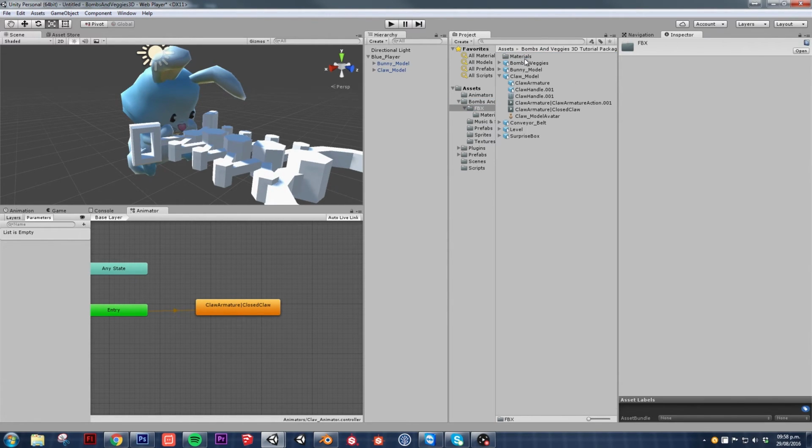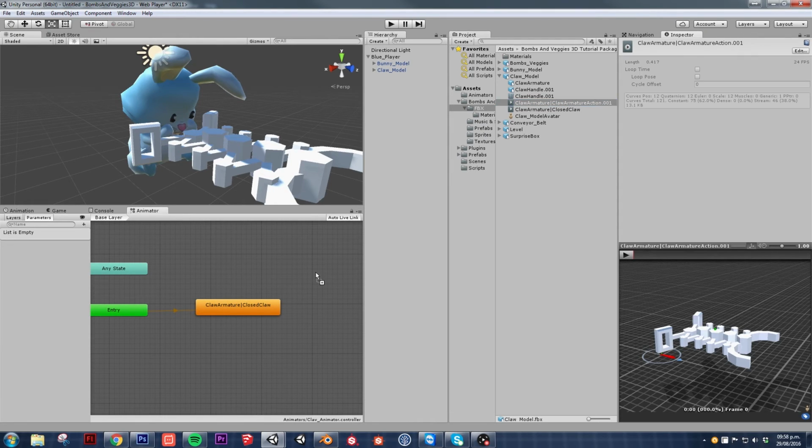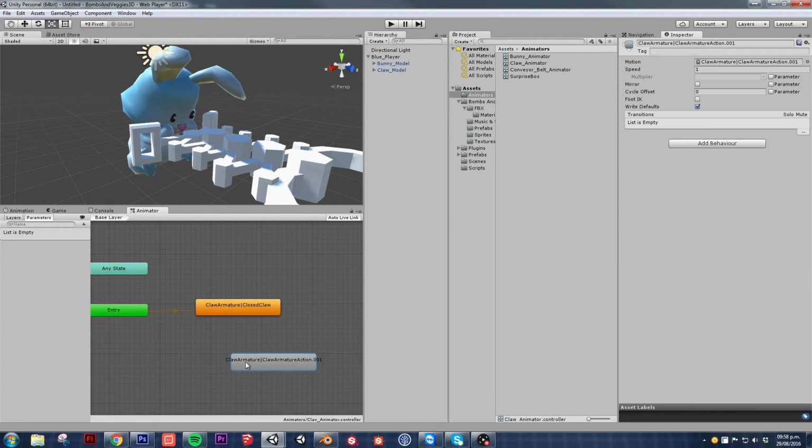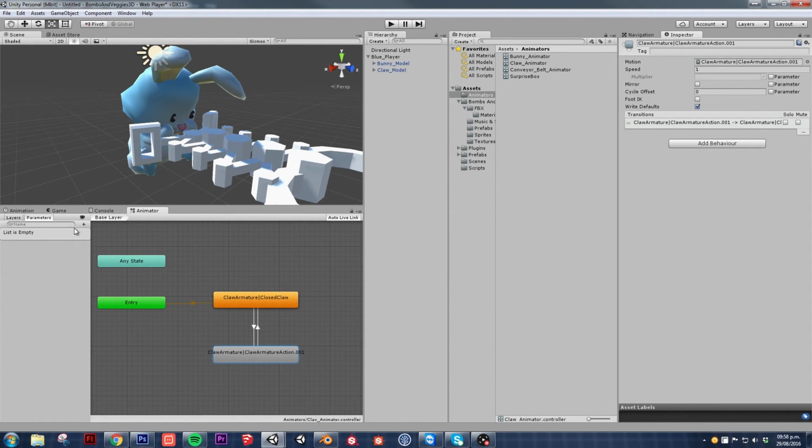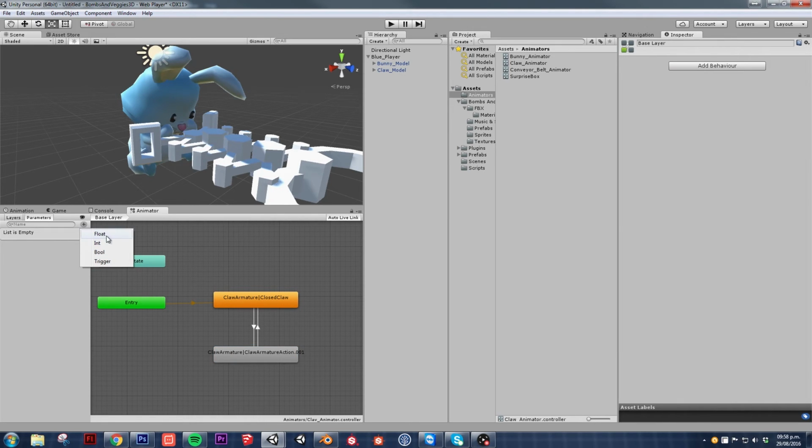and then also drag the other animation, claw armature action. Now we're gonna connect this to make a transition between the closed one. Remember, right click, make transition, and connect it to the other one. Same thing to go back. And in the parameters, we only need a trigger called activate claw.